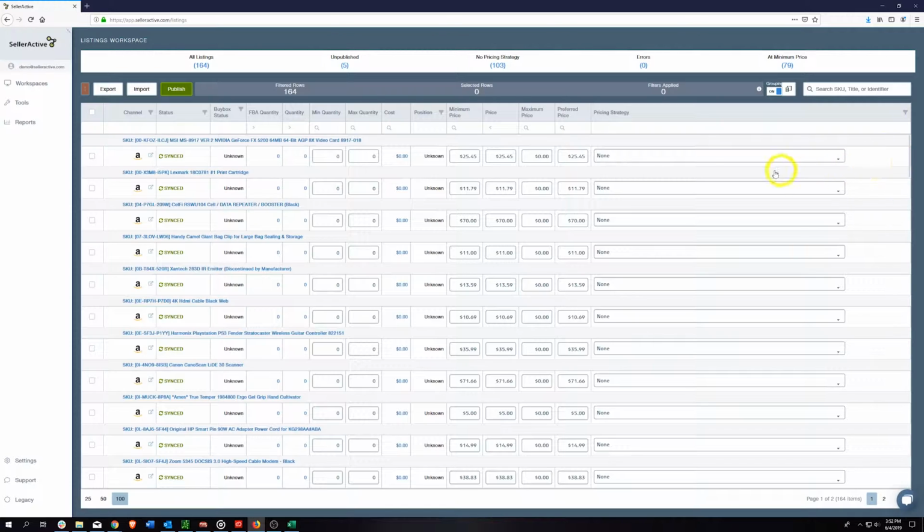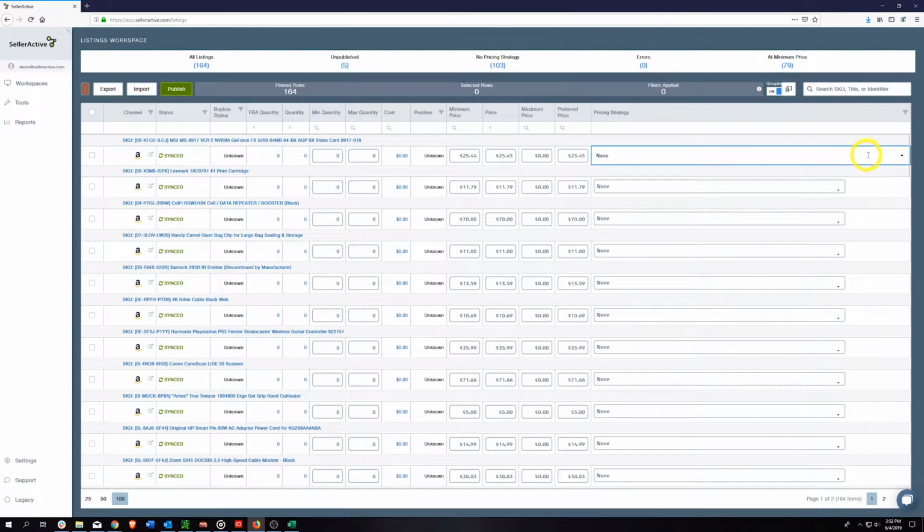To modify a price field, simply click into any of the price fields, make your change, and either push Enter on your keyboard or click back outside of the field you recently edited, and your change will be saved. You will also notice a pricing strategy column in the grid, and this field is used to assign your pricing strategies to the listings of your choice.